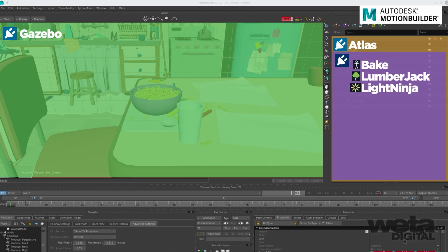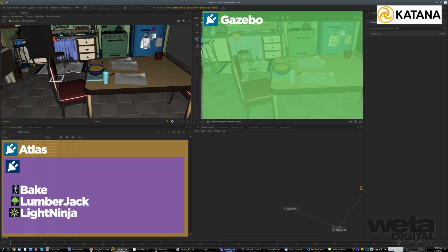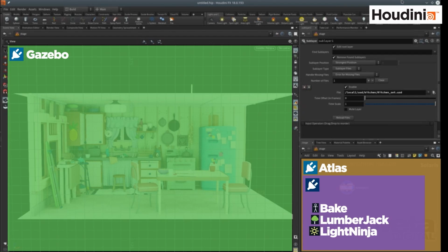Gazebo is used in many departments such as animation, previs, motion capture, and stage, and can exist in many different hosts. And here is an example of the same scene loaded in MotionBuilder with Atlas providing scene data. And here we have an example of Gazebo in Katana alongside a native Katana viewport. And this is Gazebo rendering in Houdini.